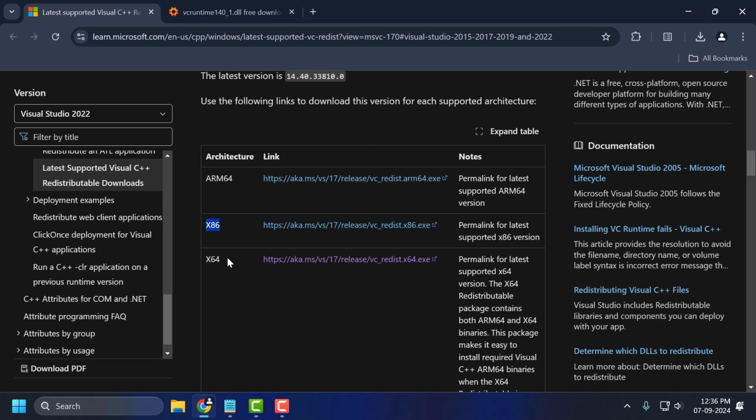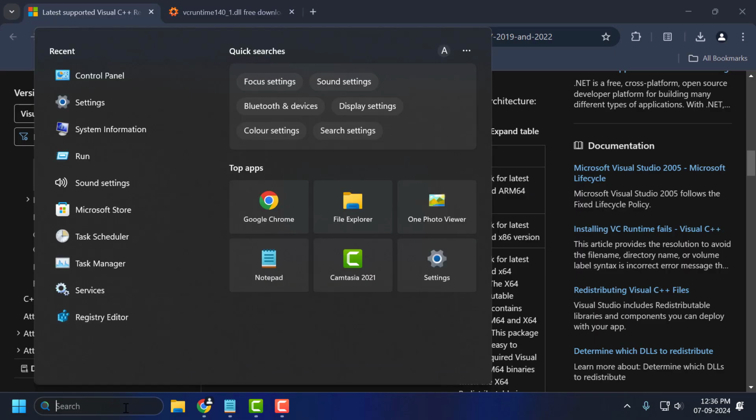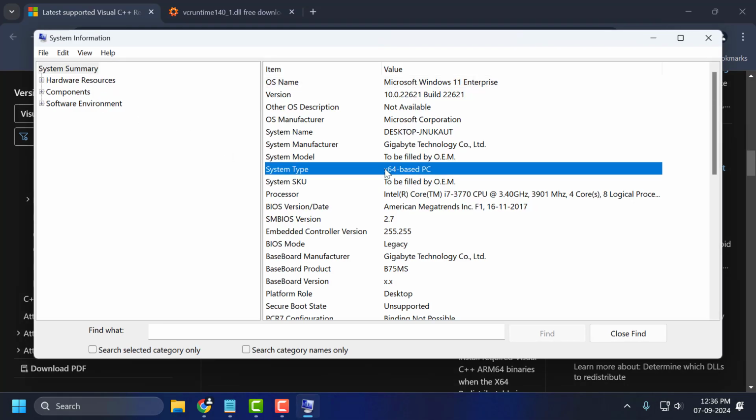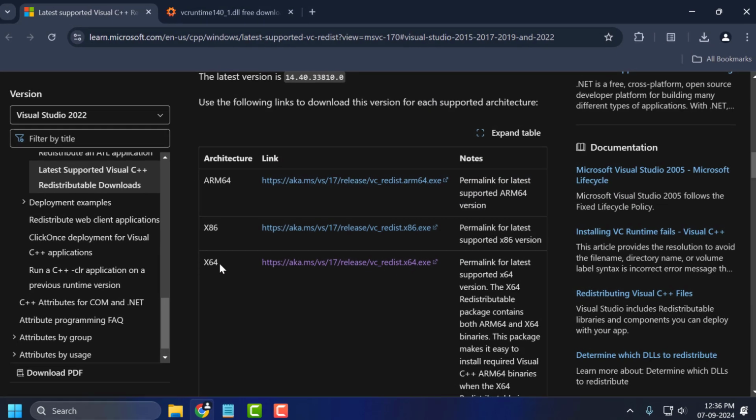Now you need to find your system bit to download this. Go to search menu and type system information. Click on open it. In system type you can see your system bit guys. After knowing your system bit you just need to close stuff here.